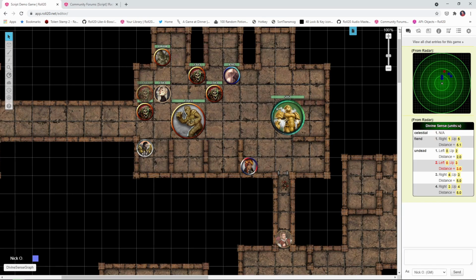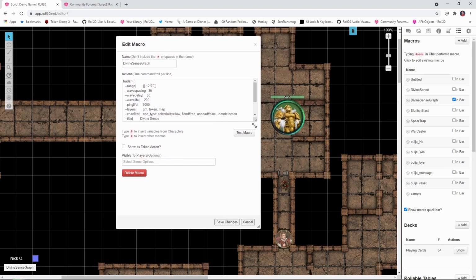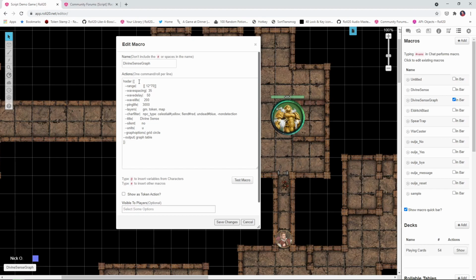Now I'm going to bring up the macro that I was showing you a little bit earlier. So I'm going to go over here. I'm going to say divine sense, and let's have a look at what makes this macro tick. Okay, so the first line that we've got right here is radar. Makes sense, right? We're using the radar script. Then we have the range tag, and range is what determines how far away the individual can sense, how far the radar detection is going to go.